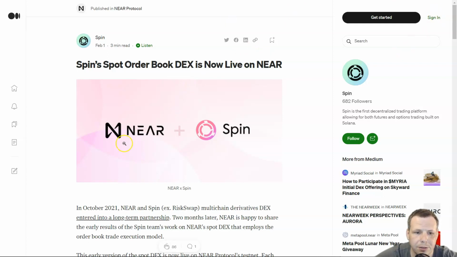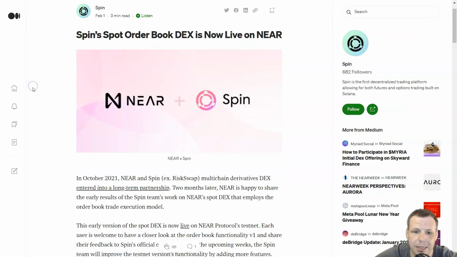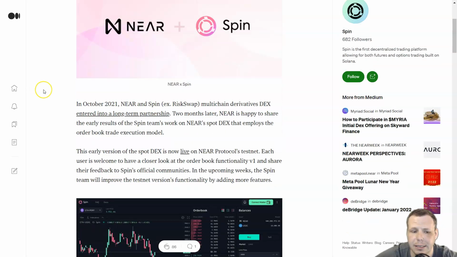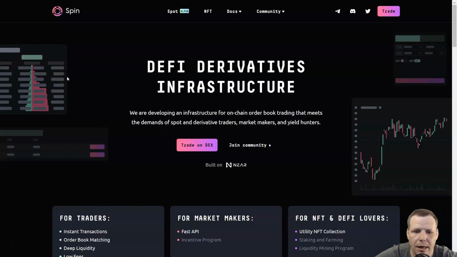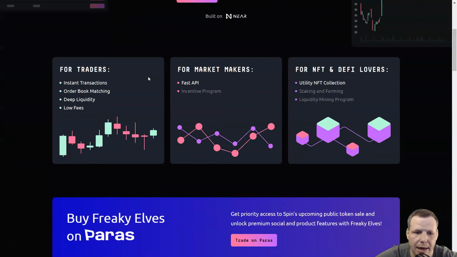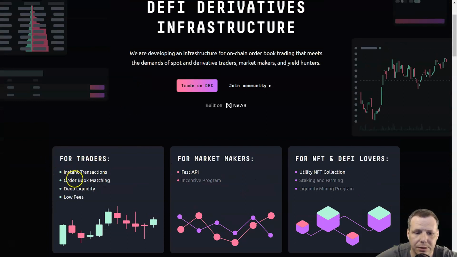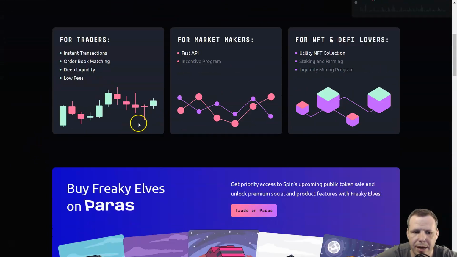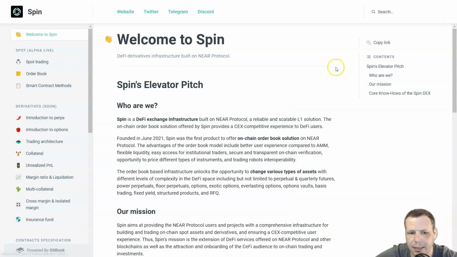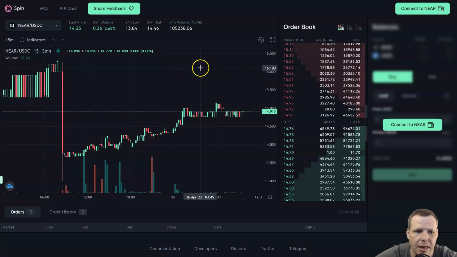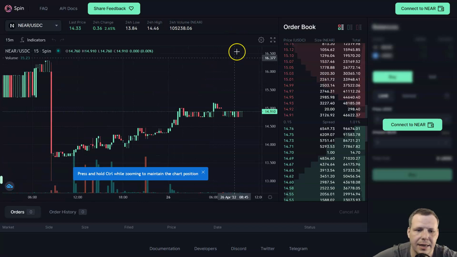All right. But let's talk about the actual testnet and mainnet launch here. Spin actually has this already done, with their order book and DEX now live on NEAR. You can check that out. It actually started in October 2021. It is rather awesome, actually. It's for traders, right? You can do instant transactions, the order book matching. They have deep liquidity, fast API, the utility NFT collection as well. When we're looking at this altogether, the Spin testnet and mainnet, it is super awesome.